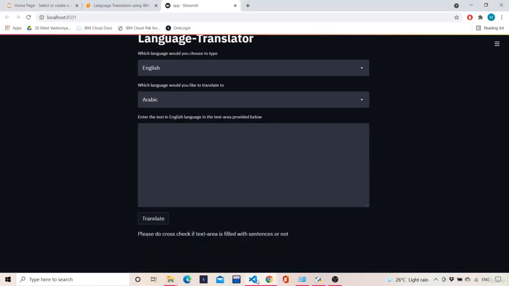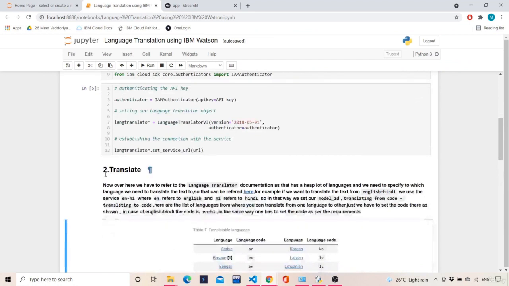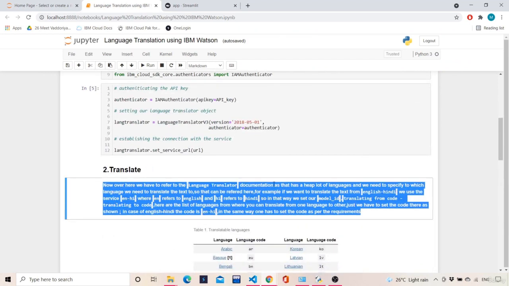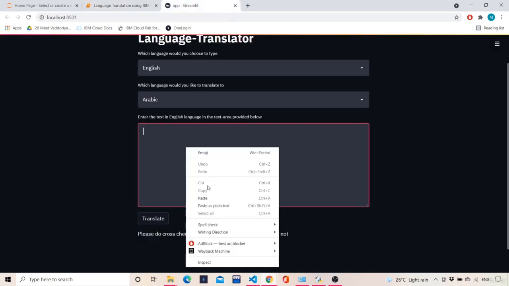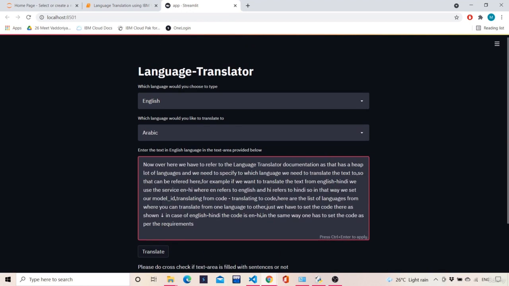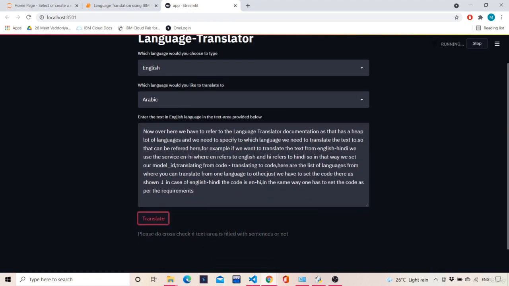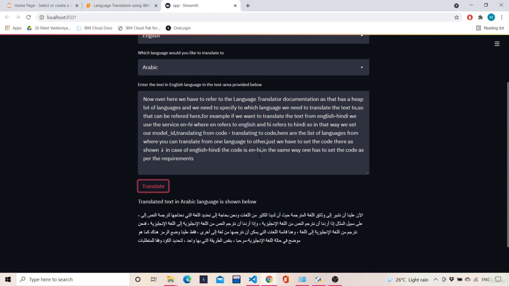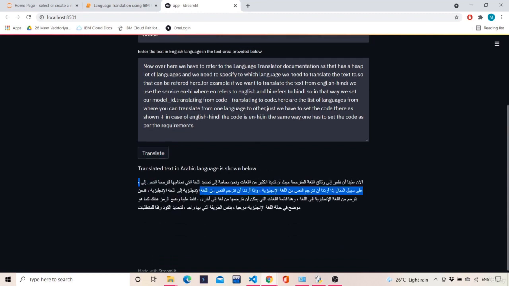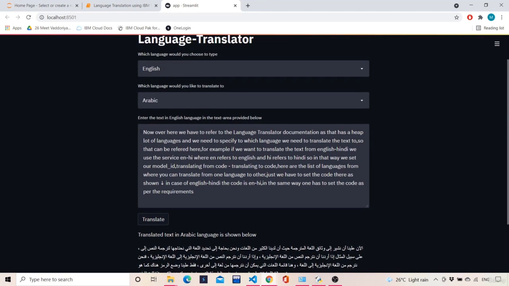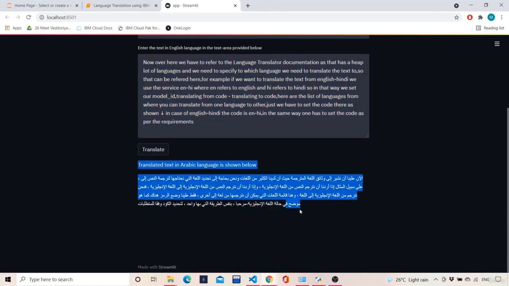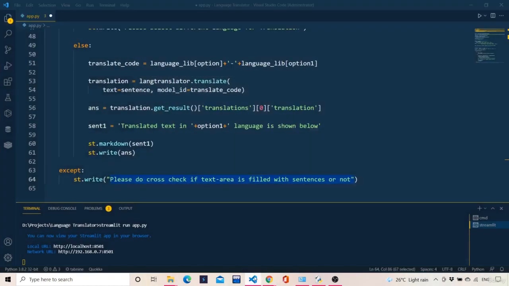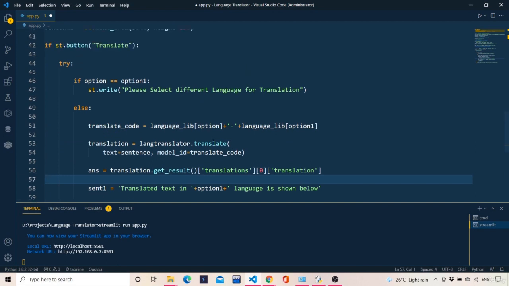If there is content in the text area, the result would be different. So let's say I fill in this text, and then when I hit translate, this will show me the translated text in Arabic. Now it will take some time, and it will showcase the result. Here we go. So we have the translated text in Arabic. I have just kept the language in English and the translated text is in Arabic. So here we didn't find any kind of exception. Everything was perfect.